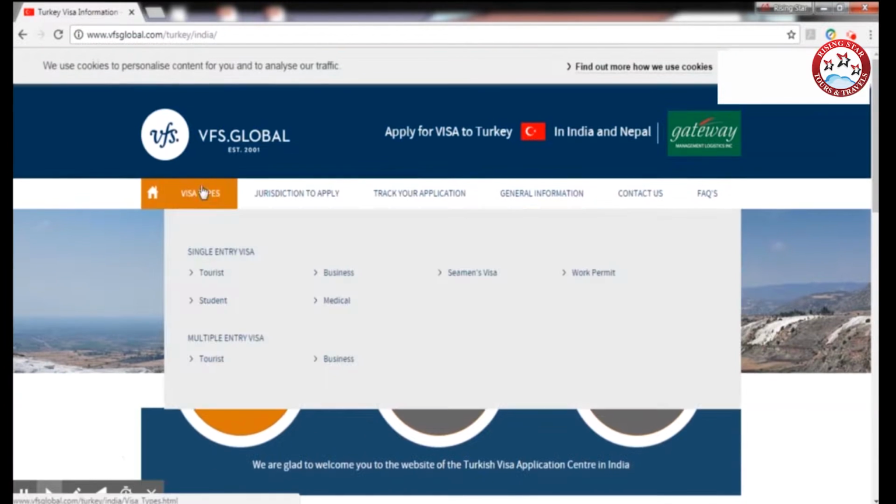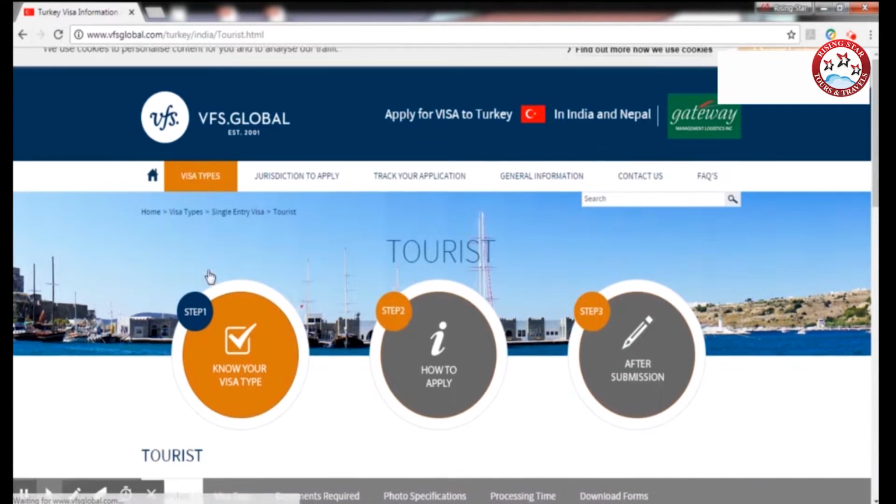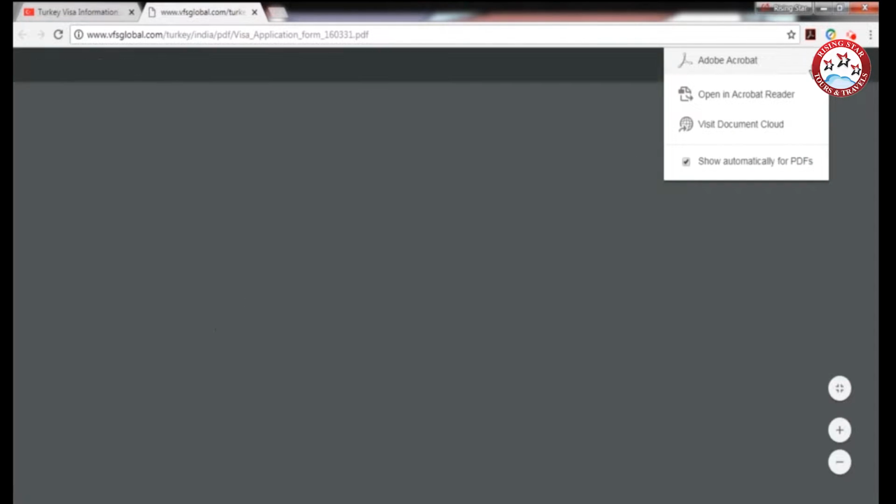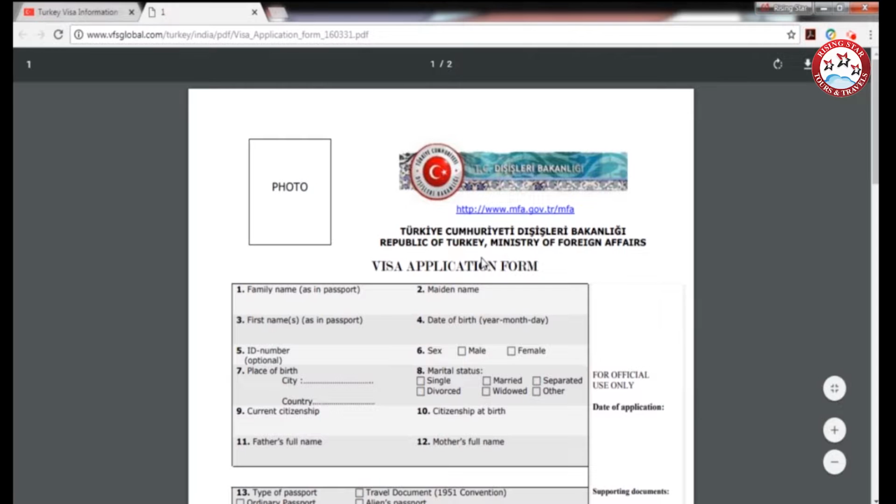There are 3 options. Now go to visa type, select your purpose of visit to Turkey, and then go to downloads and open the download form with Adobe Acrobat or whatever software you have. Now you can see the Turkey visa form and open it. Now let's start to fill it. Go to tools, select file sign.